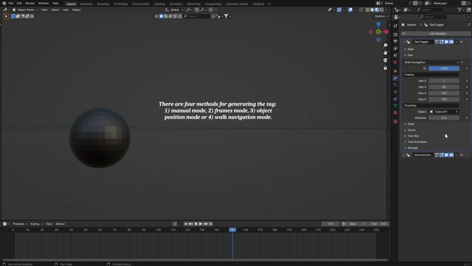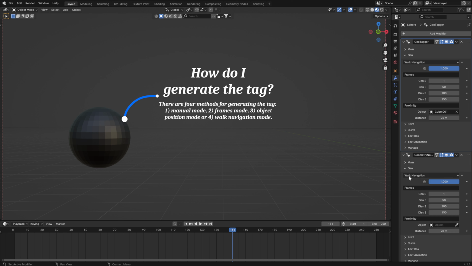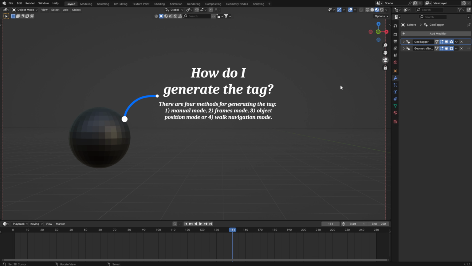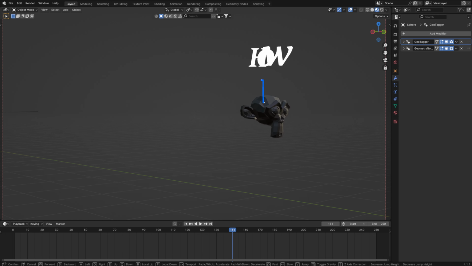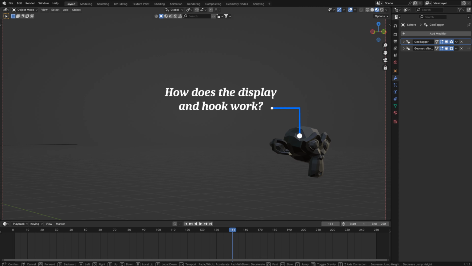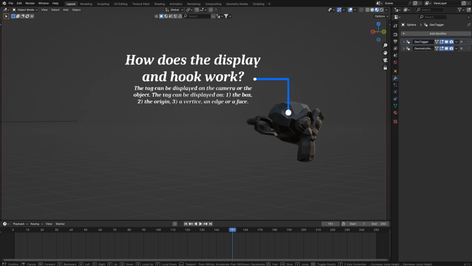Generate. The distance is false on this distance, and for this, okay. Okay, for this part, how to generate. Now you understand how to generate the tag. Now we can go on Suzanne. How do display and hook work?